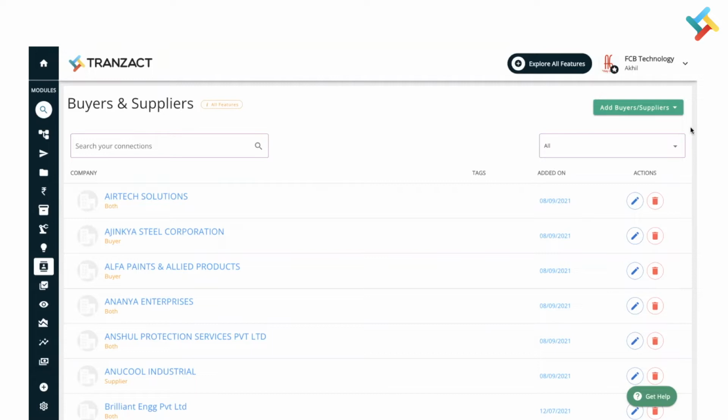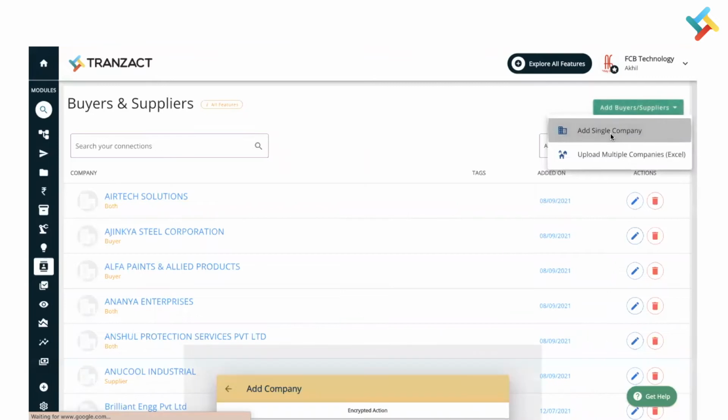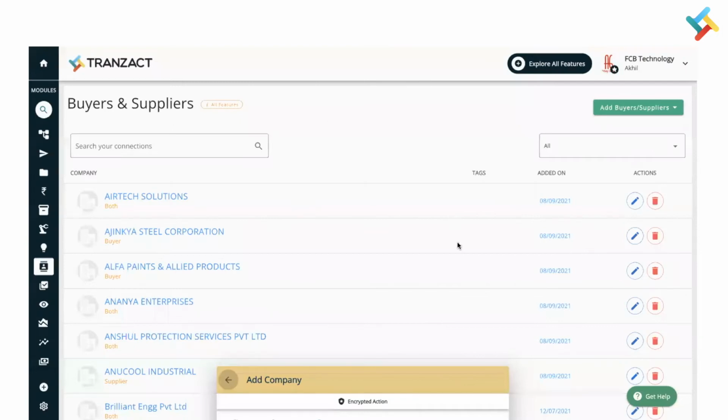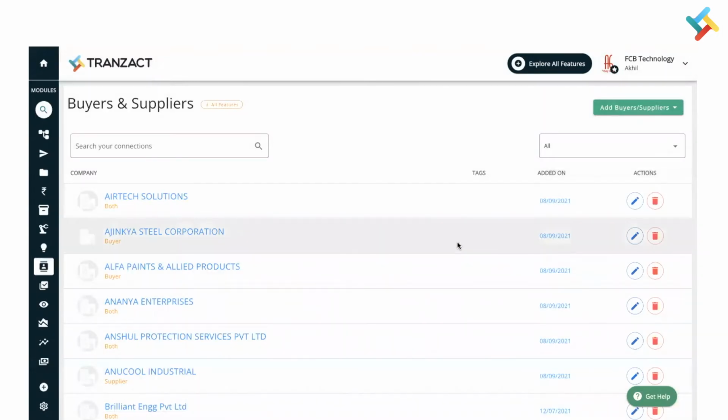On your right hand side at the very top, you will see the option of add buyers and suppliers. Click on this. You need to click on add single company. Here is the option of select tags. So while adding a buyer supplier, you can just fill in the details and then select tags and create the company.